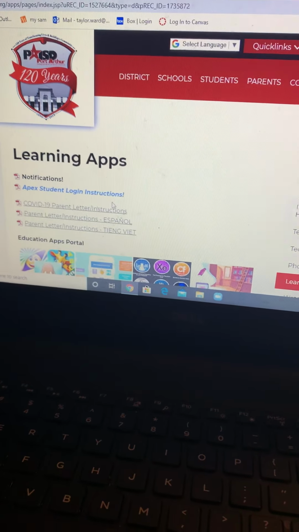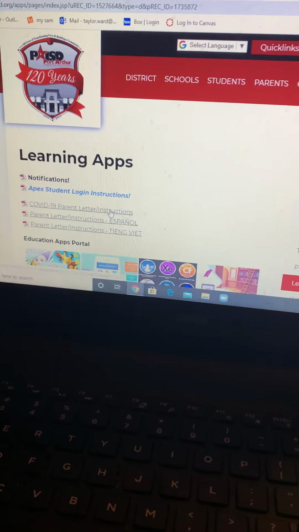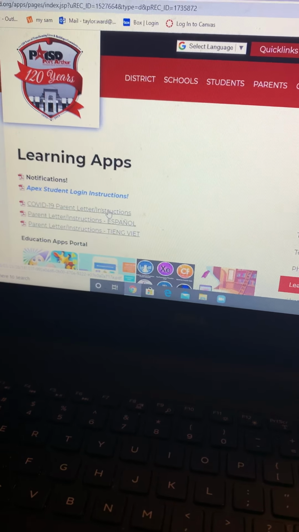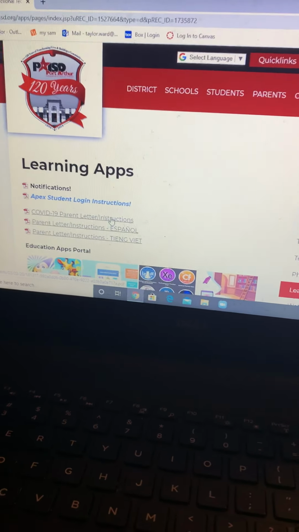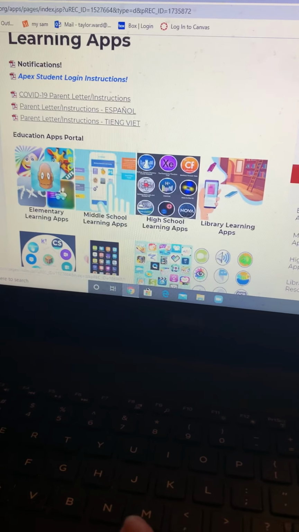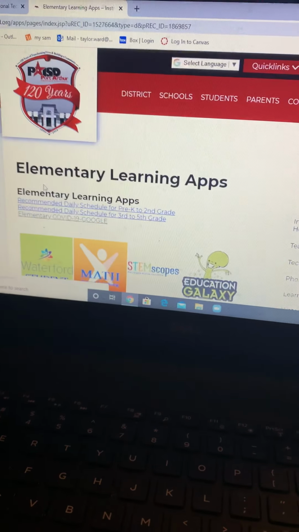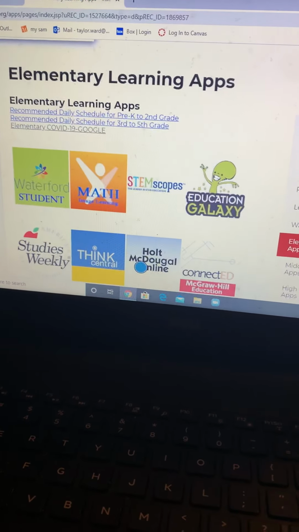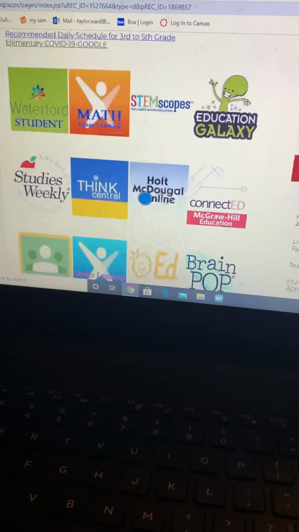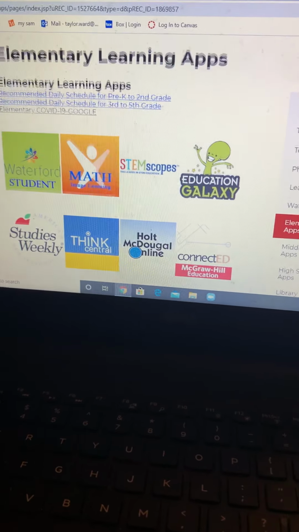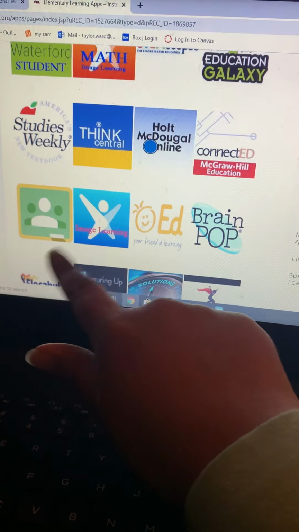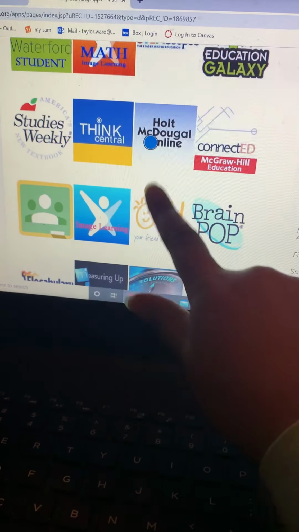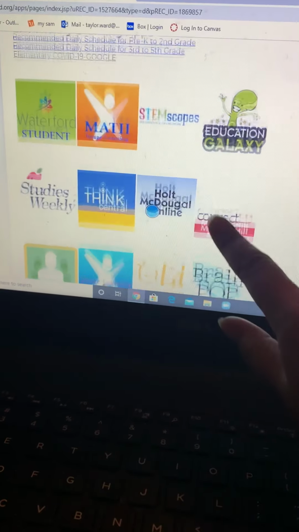On here, the first thing you need to look at is the COVID-19 parent letters and instructions. It gives you direct access to the Learn apps with site codes and how to log in. Then you will click on Elementary Learning Apps. There are a couple apps on here, but the ones that we want them to focus on will be Imagine Math Learning, Imagine Learning with Literacy, Studies Weekly for Social Studies, and STEM Scopes for Science.